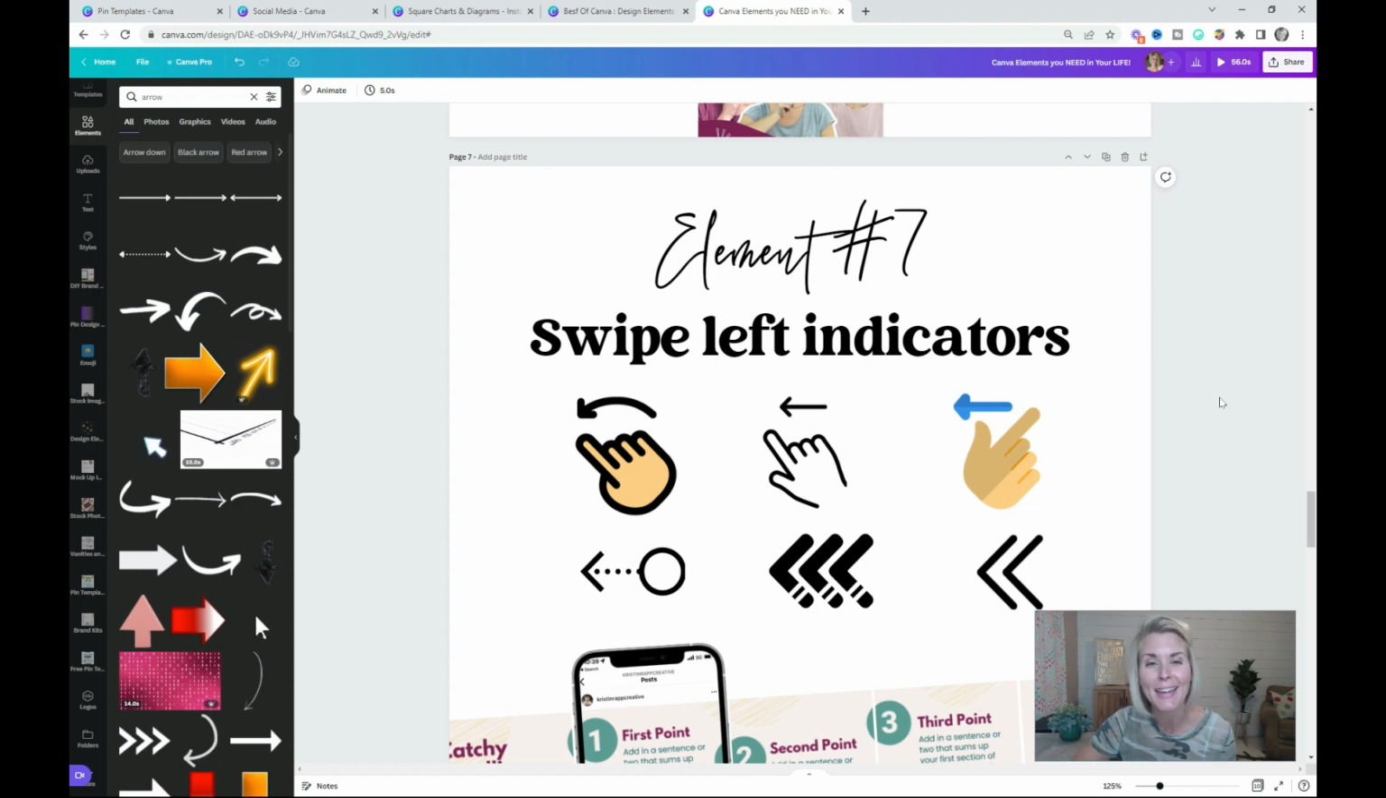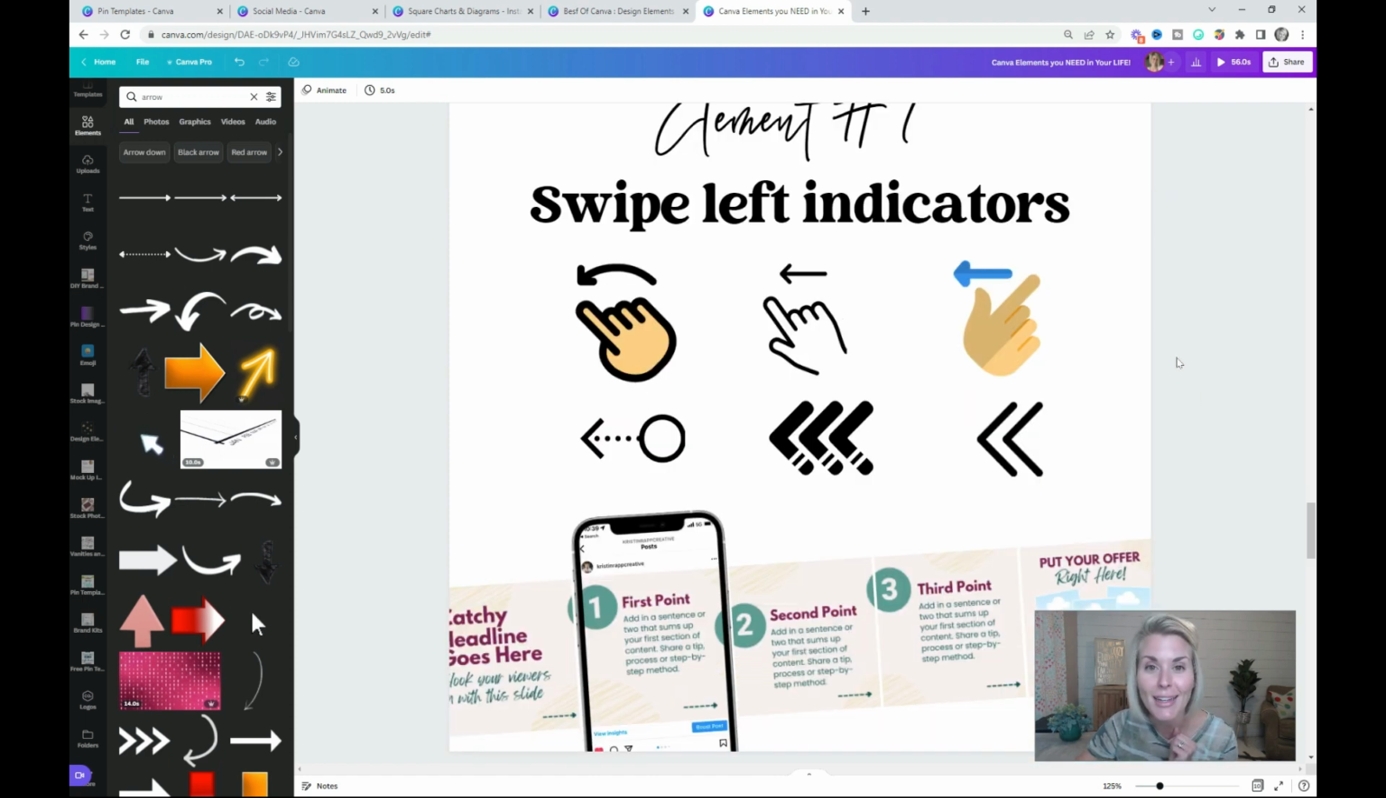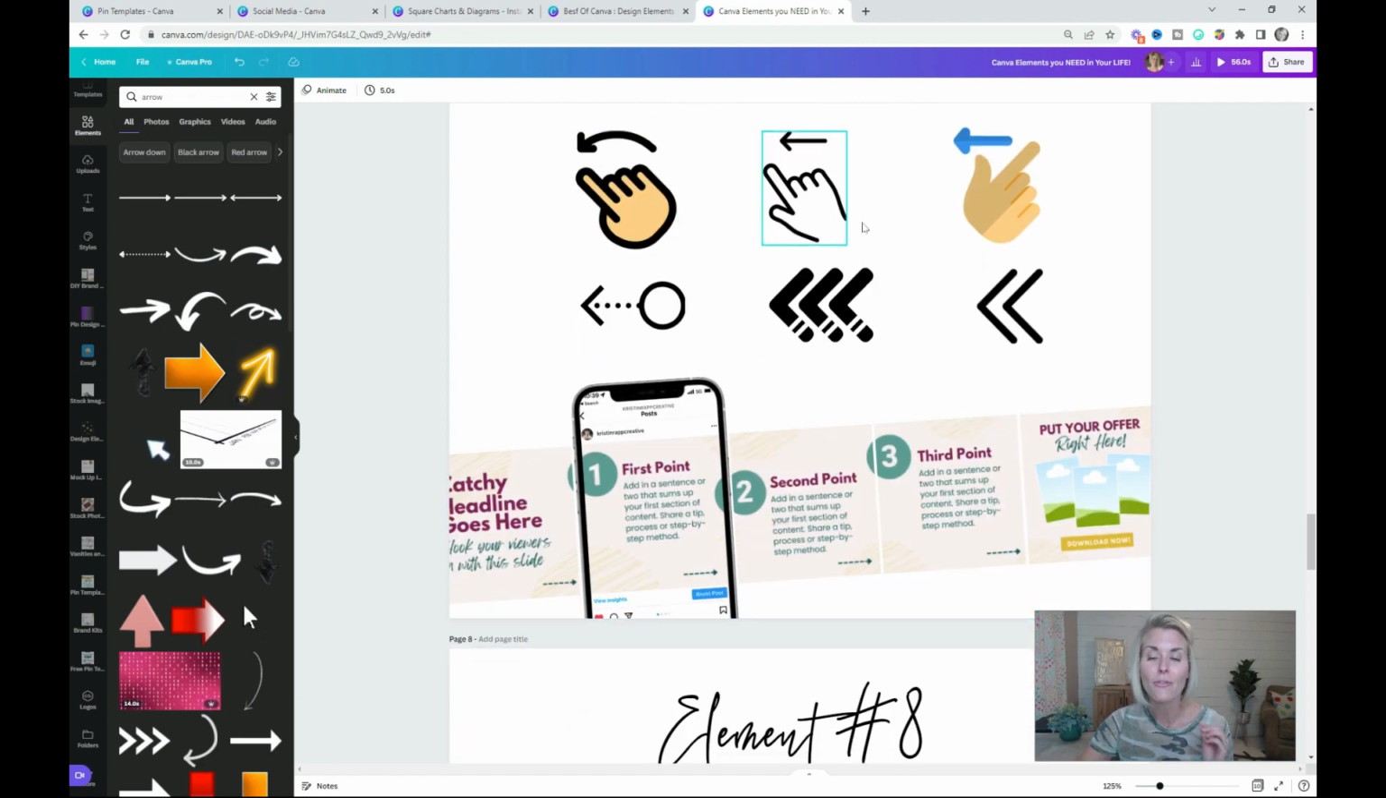So she's got me designing Instagram carousel posts galore. And one thing that I have found in Canva that you need in your life too are these swipe left indicators. How freaking cute are these? You can position these in the lower right-hand corner of your carousel post to let your viewers know, hey you, there's more, keep swiping.